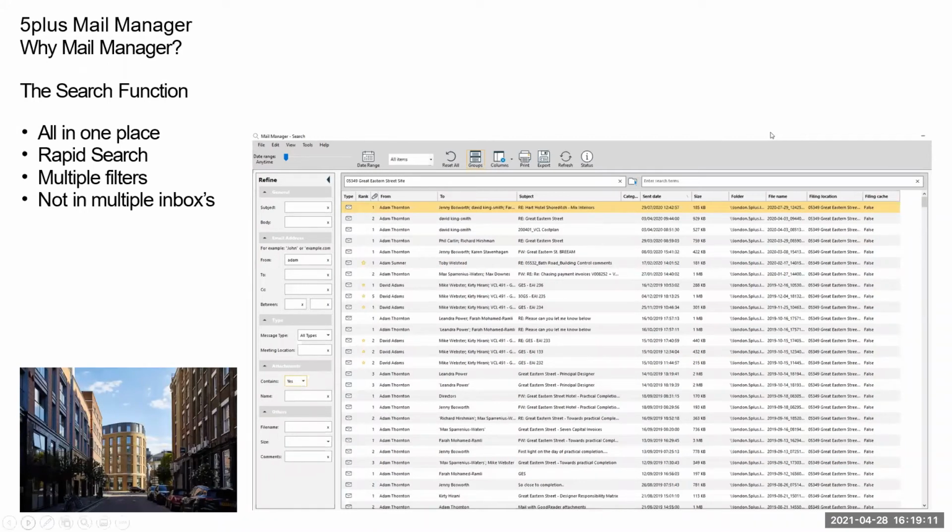Fantastic. And so all of that's in one place on our server. And not in lots of people's inboxes. If someone's away on holiday, it's like, oh no, where is it?